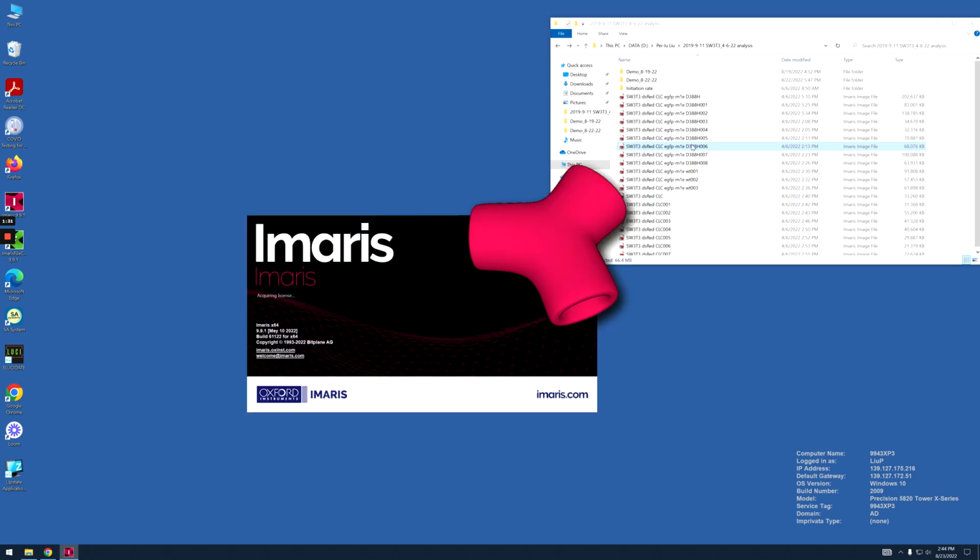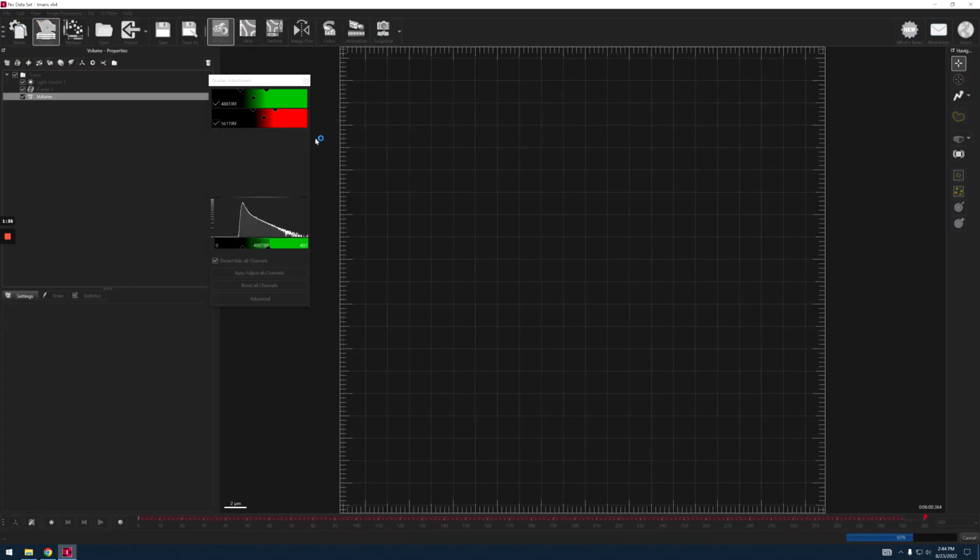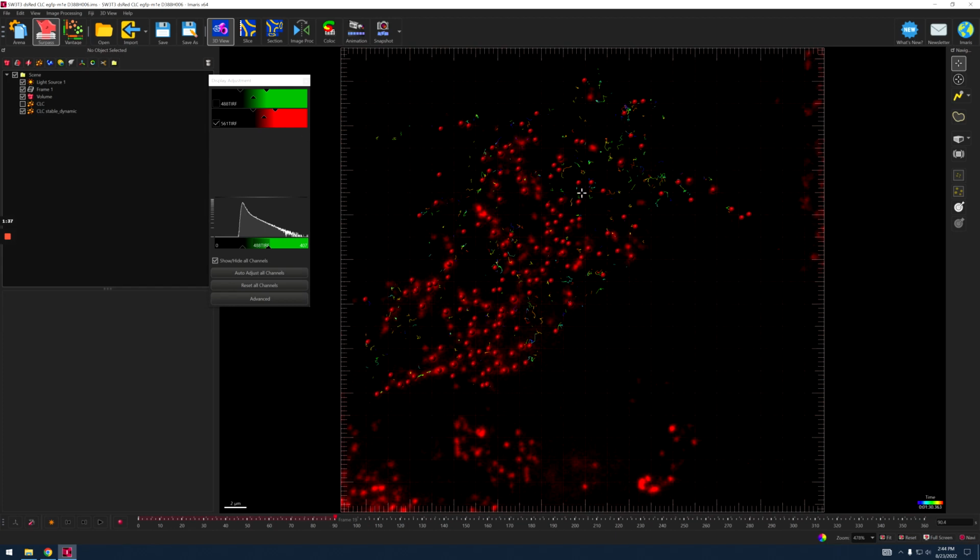I use the same cell, and here is the image and the spot modules that I created before. In this image, I only created the clathrin light chain spot module, and I don't have my surface module here, but that's fine because we only need this information here.